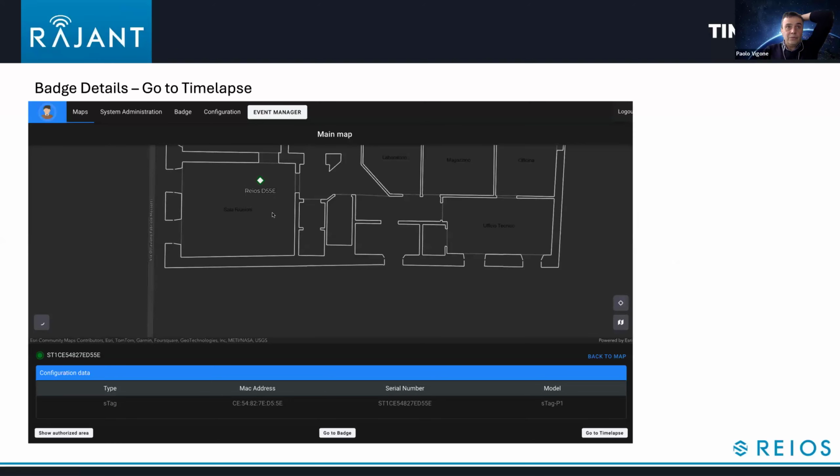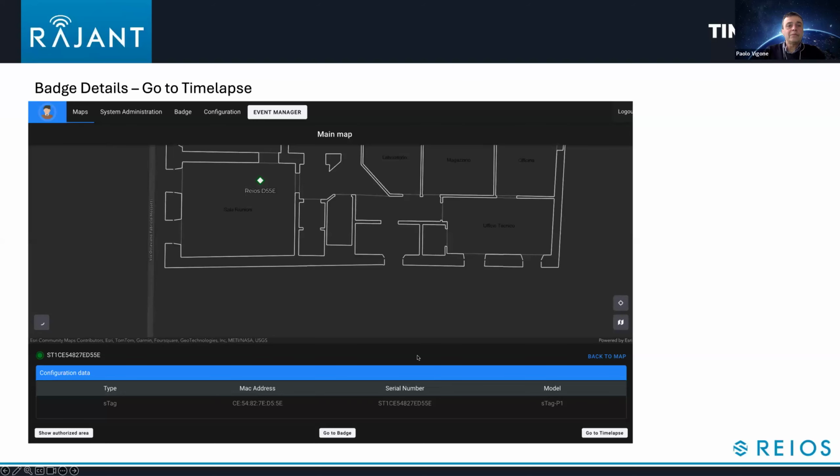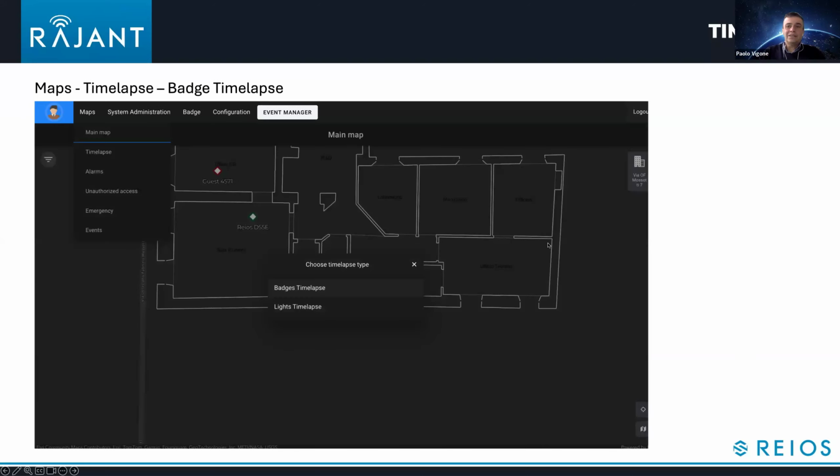So let's start from a specific badge. I click on the badge icon. I click on details. A bottom pop-up menu appears, and from here, as you can see, there is a button named Go to Time Lapse. So in this case, I would like to see the movement during the past for that specific badge that I clicked. If I click time lapse, okay, that is the first option to access the time lapse.